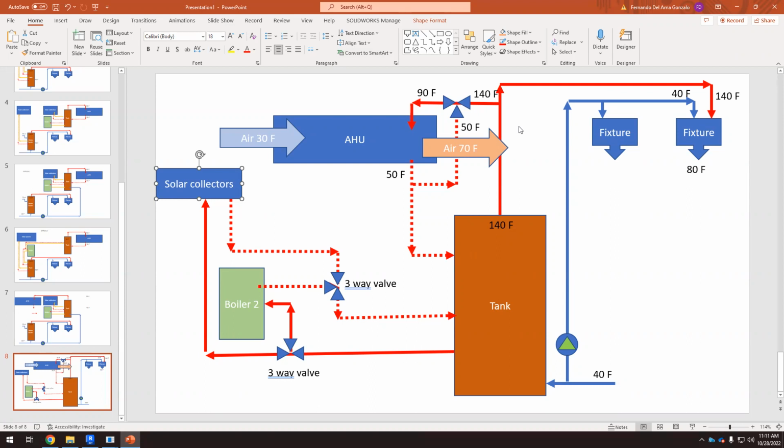Okay, so each time, all these three-way valves, they have a lot of sensors. And okay, if the temperature at the top of the tank is that, I open this way. If it's something else, then I open a different way. So that's why these three-way valves are essential to understand what we're doing here.